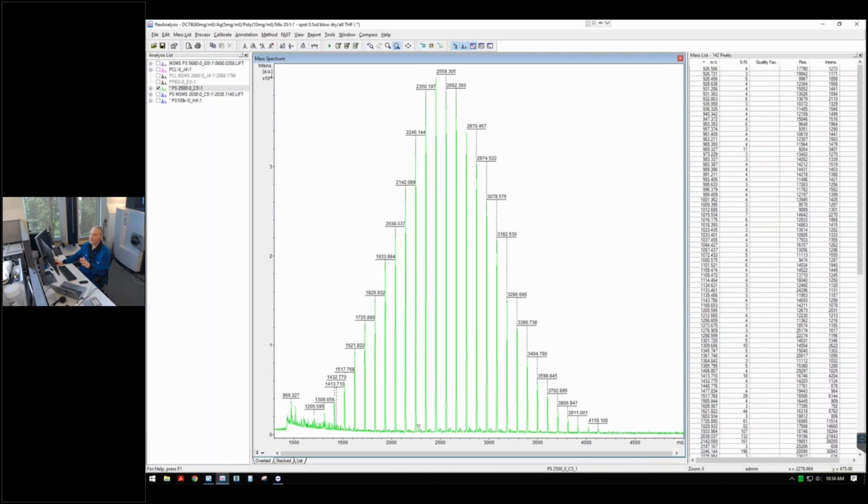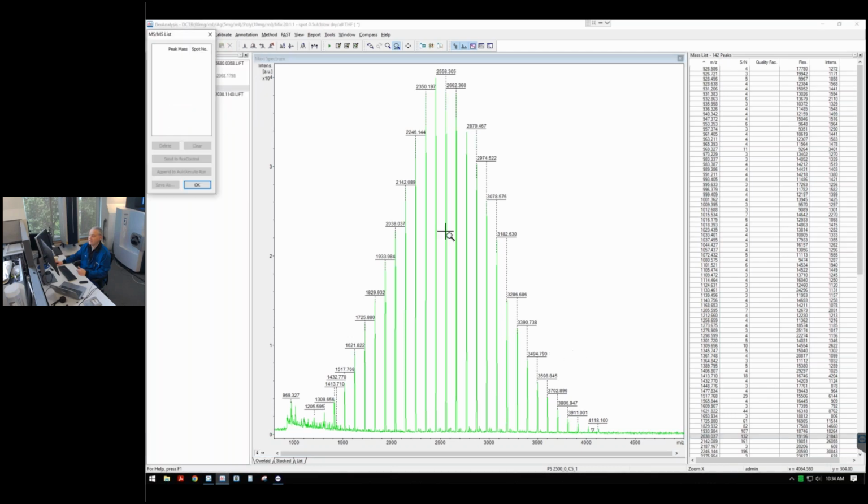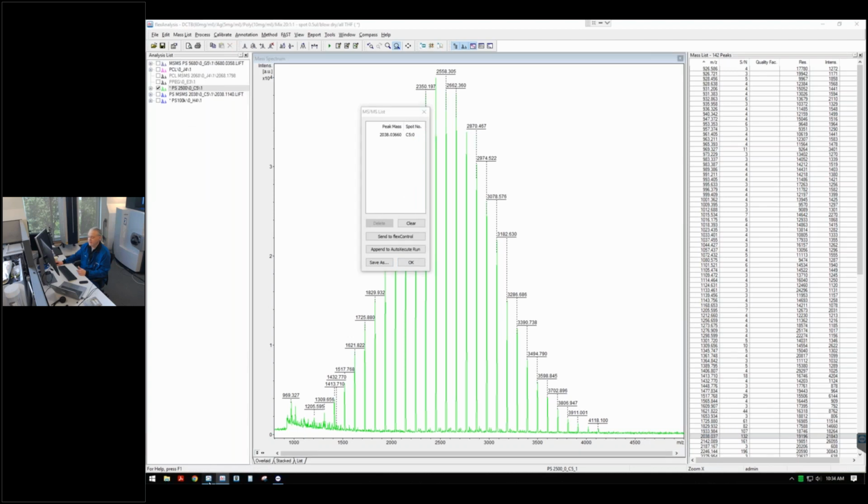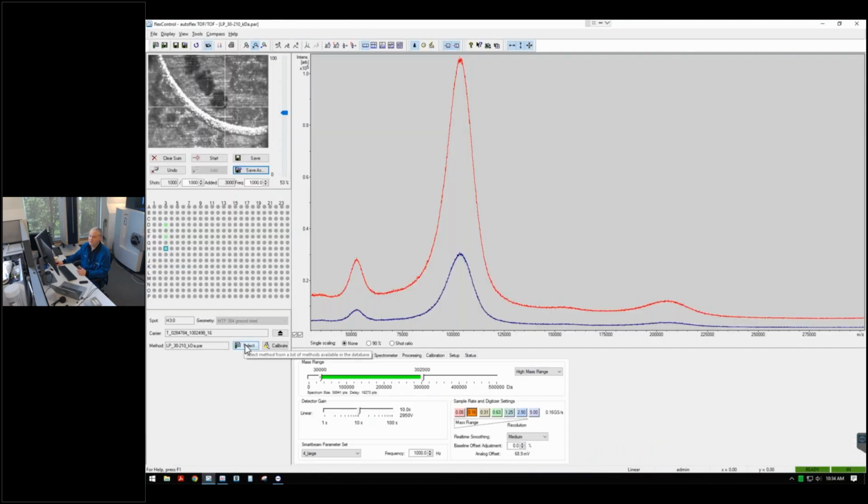So we find our mass list, but let's say we didn't know what this was right away and we wanted to do MS/MS. So we could select a mass. Let's say I'm interested in 2038. We could highlight that mass, say mass list, MS/MS list. We could click on that mass, add to the MS/MS list, and then we could go into FlexControl. Now we're going to choose that LIFT parameter file.